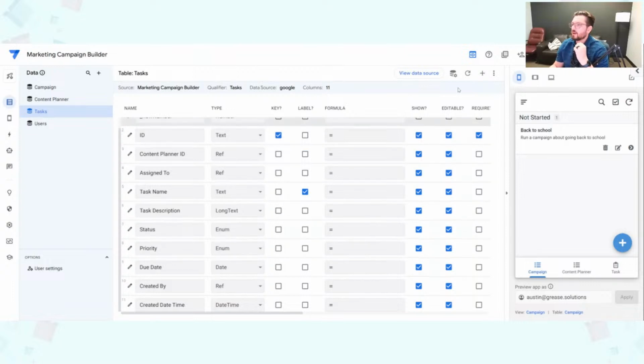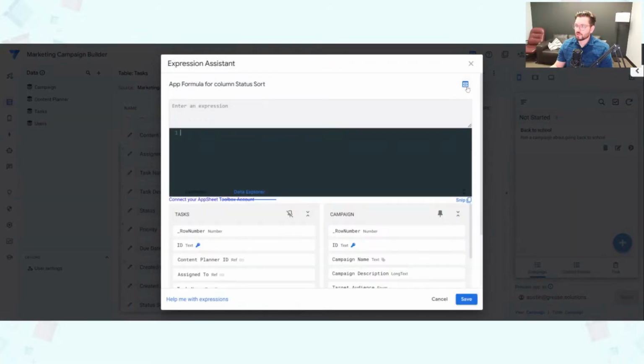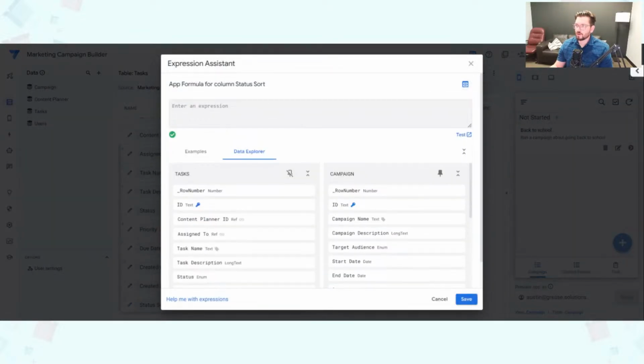Okay, so let me go ahead and add this virtual column right here. This is what I would normally do to add the sorting feature. This is going to be our status sort. It shouldn't show in our form views, but everywhere else it would be okay.